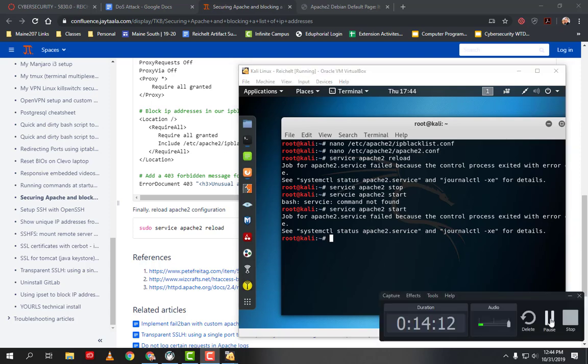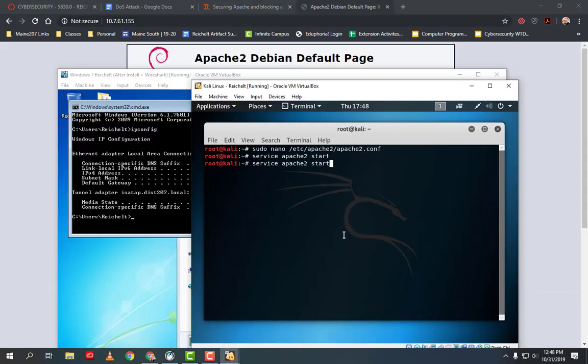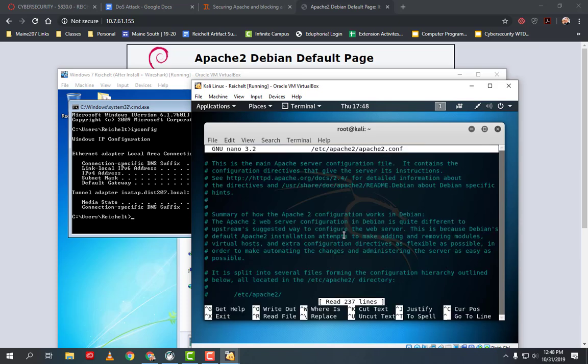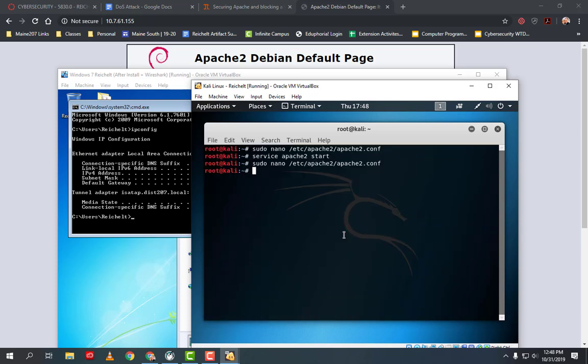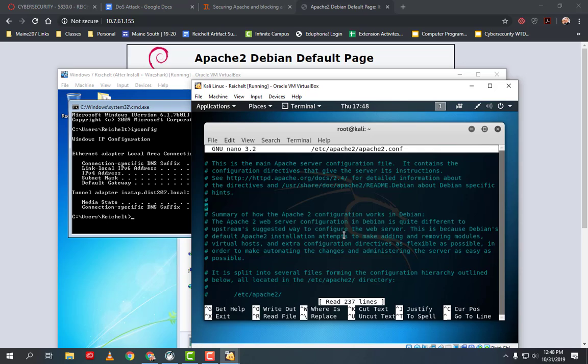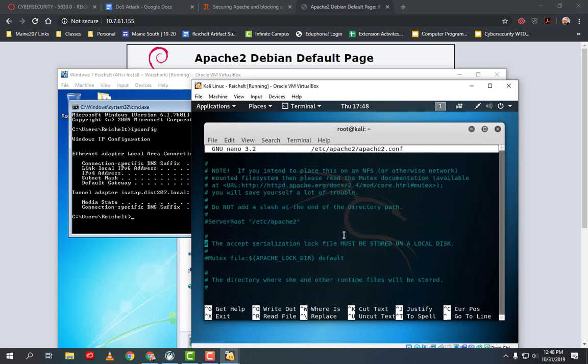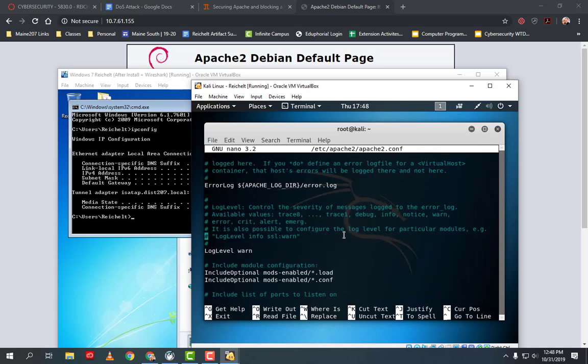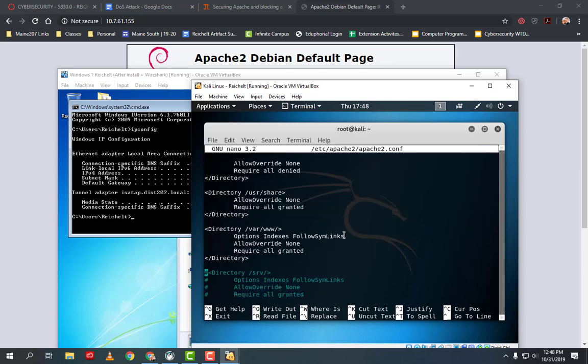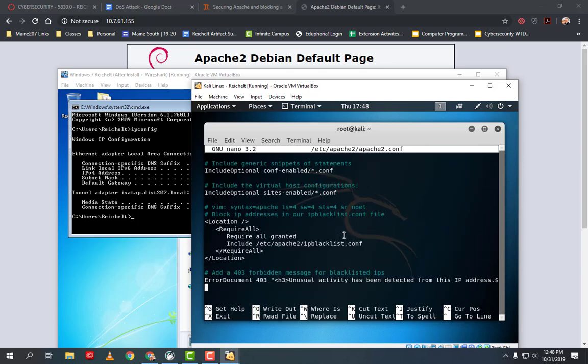Let me figure this out. Okay, so I figured out what my issue was. I apologize. Let me exit out of here. Let's go back into the sudo nano, back into the Apache2 configuration. Scroll down in here. And my issue was, at the very bottom, I want to include two things. I want to add the 403 forbidden message, and then I also want to have the block IP addresses, this part.